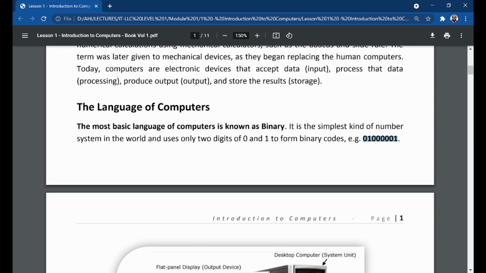01000001. This is a binary code. Hello? We will have a lesson on binary, and we will go into the world of binary, and you will learn how binary codes operate. Without these basic lessons, your understanding of computers will not be solid.